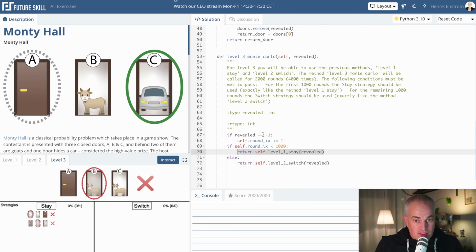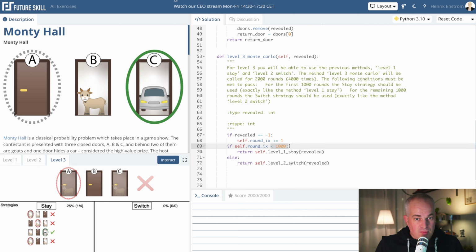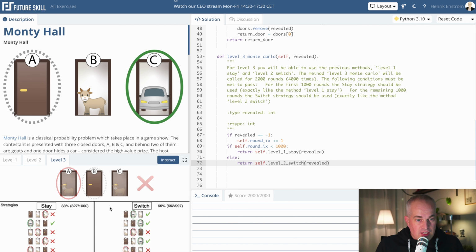So I used the round index. It started at -1, and whenever a round starts, then reveal is -1. So we increased to 0 the first time. So from 0 to 999, 1,000 times, we call level 1. And then from 1,000 to 1999, we call level 2 switch. So here again, we'll see the result for that. Now we're at a perfect 33% on the stay, and we are at 66% on the switch strategy. Let's see where we end up here after 1,000 rounds. And it's going to be very close to 2/3. And there we are. So we solved it, and we passed level 3 as well.